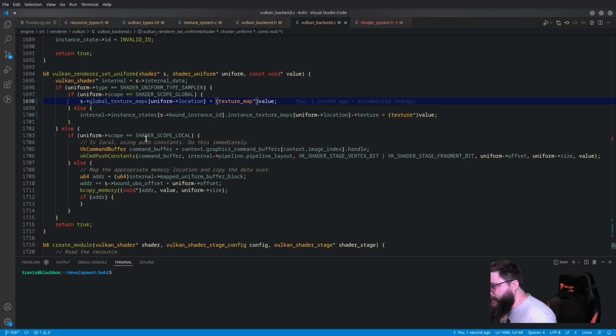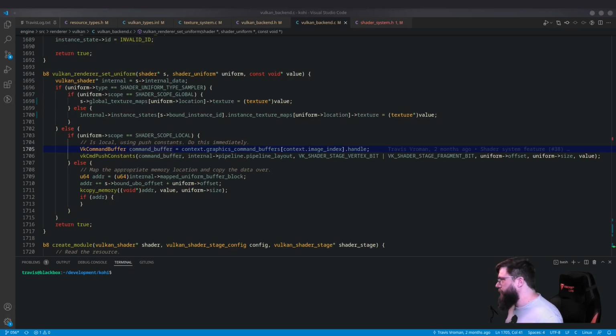That might not actually be right. No, that should be just the texture pointer as we had before. It should be texture. Right, okay. So our global ones and our instance ones here are updated accordingly. So that, I believe, should be everything that we need to do in the Vulkan backend. So not a terrible amount of changes there, but it kind of cascades out a little bit in terms of what we need to actually do.